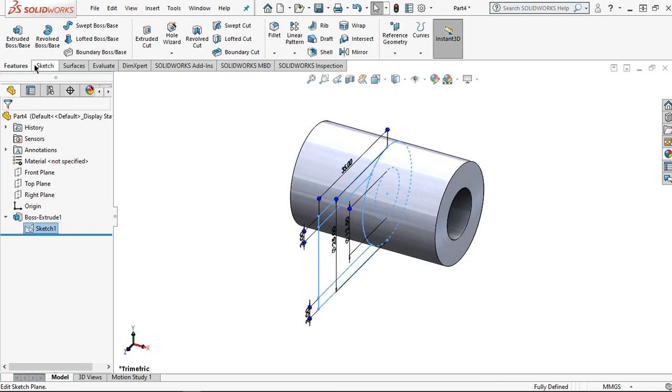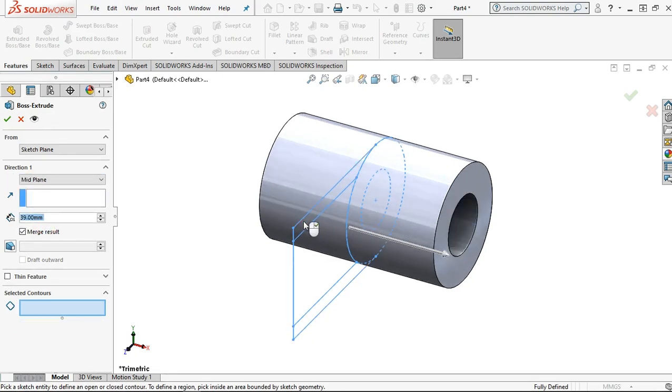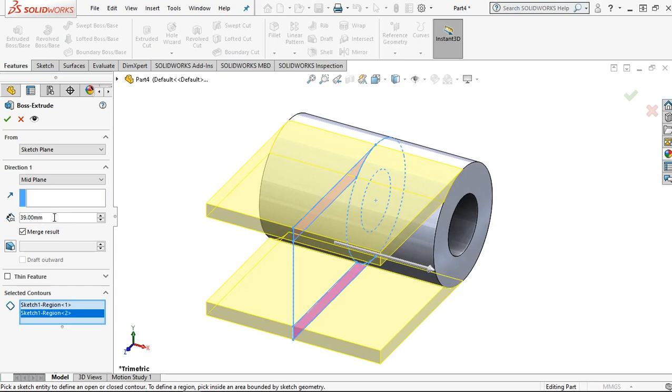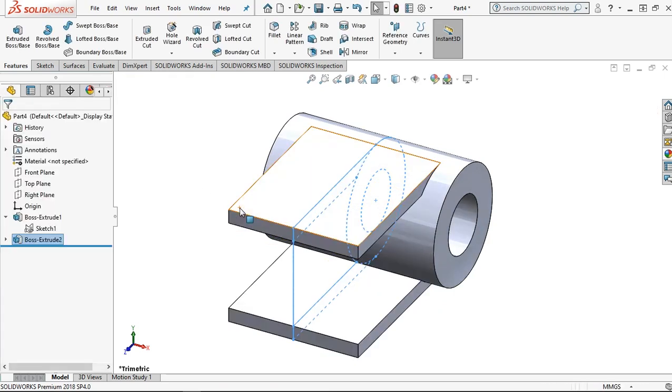Click this toggle and click the sketch. And I want to click the extrude boss. Then change direction 1 to midplane. And press and hold the control button and select this line, sketch, and give the thickness, and it is 29mm.